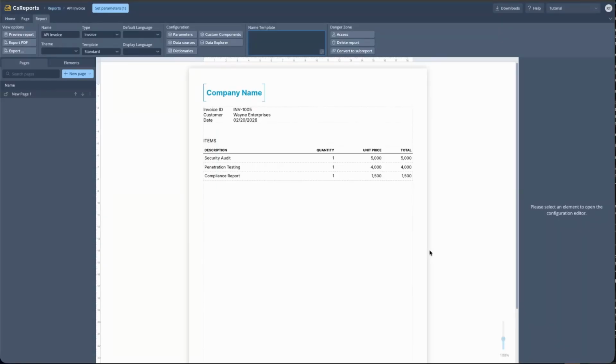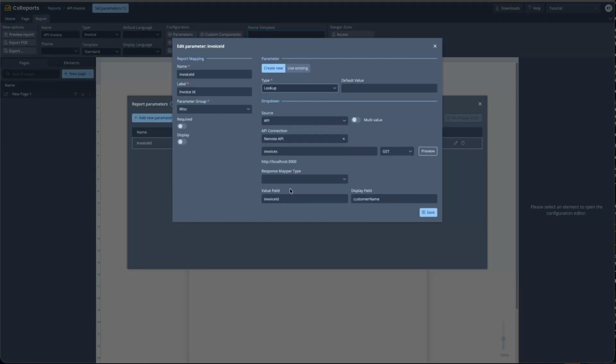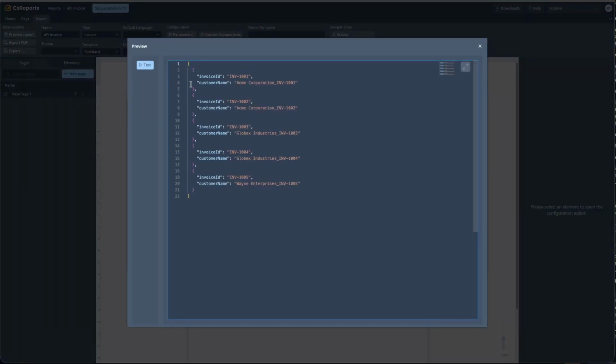One more thing I would like to show you is what happens if you have an API that returns an array of items that you would like to use as a parameter, but the data structure you receive is not really suitable to be used as a parameter, specifically our lookup that we have in here. So if we go back to the parameter and we see what we have in here, we have our invoices endpoint. And if we preview this, we're going to see that we are getting invoice, an array of objects, which every object contains an ID and a name.